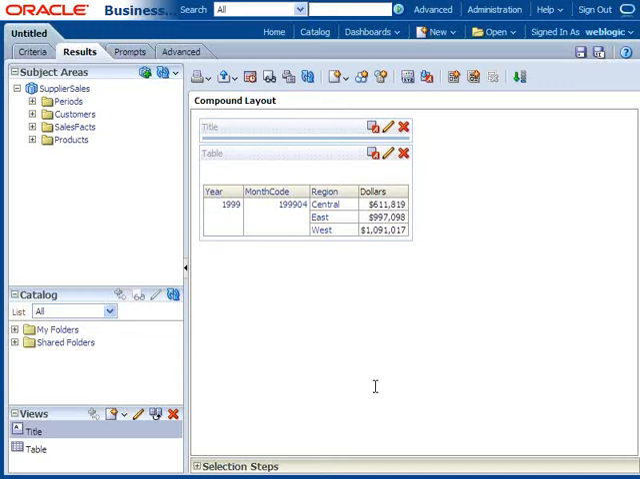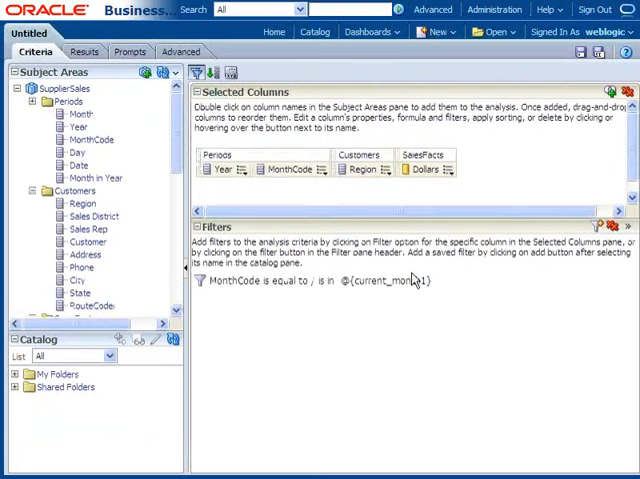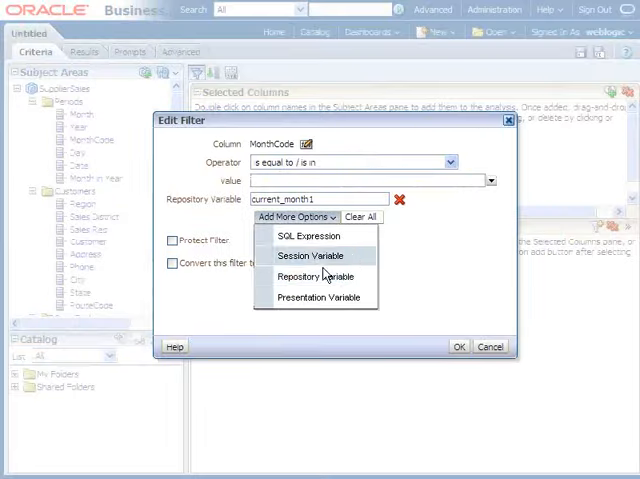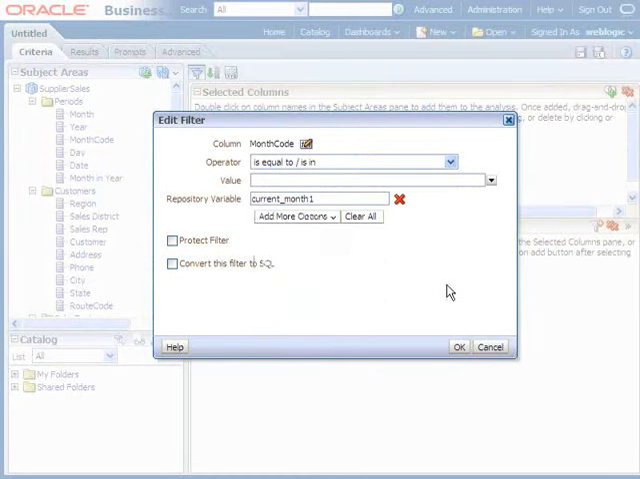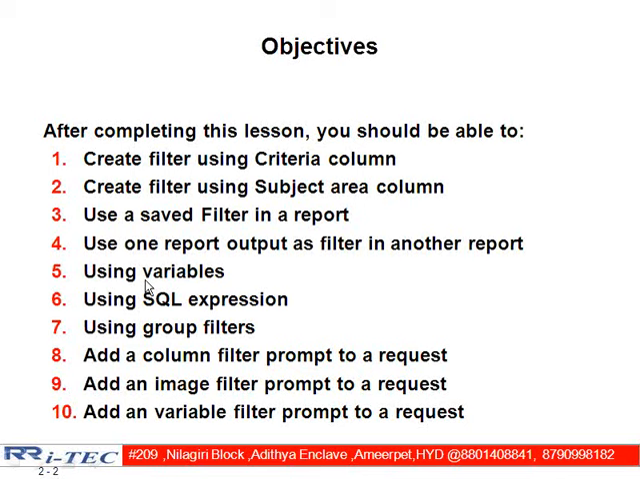As of now, I am not going for creating the variable. I am going for how to use the variable. If your variable is a repository variable, then you need to go for repository. If your variable is something else, you need to go for something else. Here I have different types of variables: session variables, repository variables, presentation variables. These will all be discussed shortly. Now we understand the purpose of these variables also. Variables are useful to handle situations dynamically.